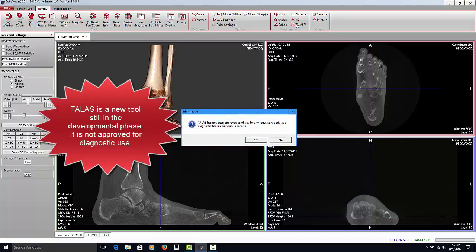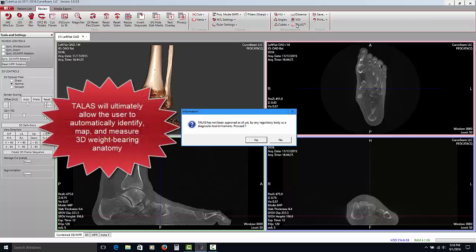Right now it is just being used for research purposes. However, ultimately the goal, as new features are added to it, is to be able to give you a new degree of diagnostic capability only achievable through weight-bearing 3D scans.